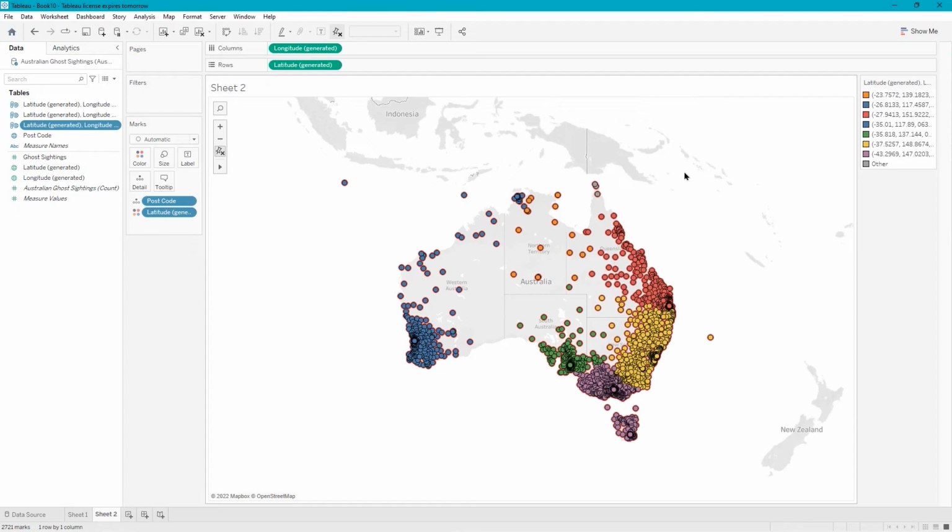Well done. I know that takes a little bit of practice to get used to. If you don't do it often, it feels like you're learning it all the time over again. So for our purposes, this is good. And go ahead and name your sheet Australian Ghost Sightings.